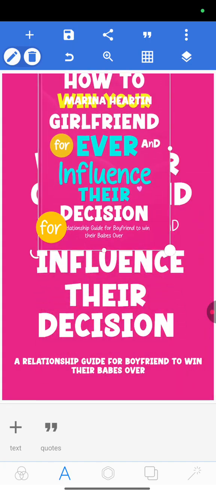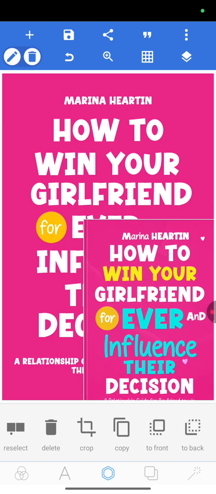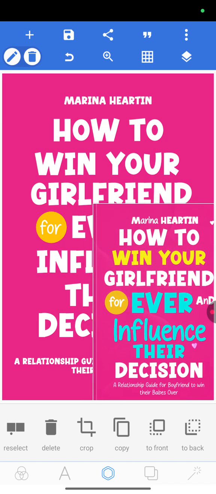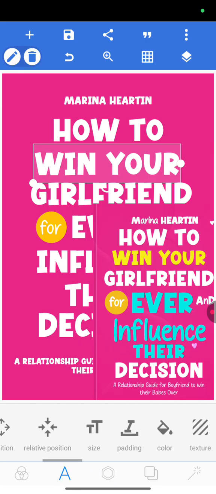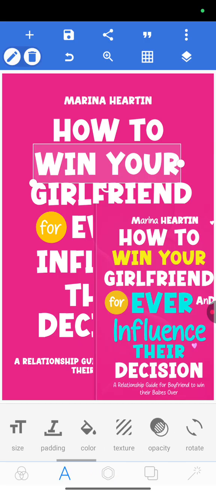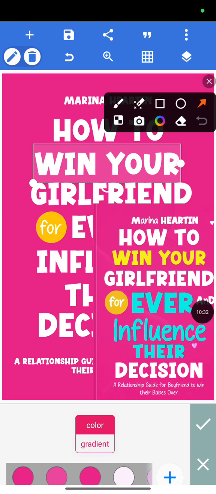So we've gotten all our text. Let me still bring this to the front. All I need to do now is change the color of the window. So we'll go back to text, then we're going to pick the color from the image. For those of you who have not done this before, you need to pay attention.